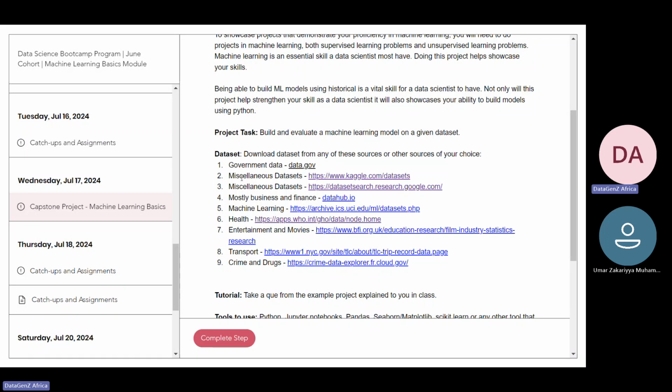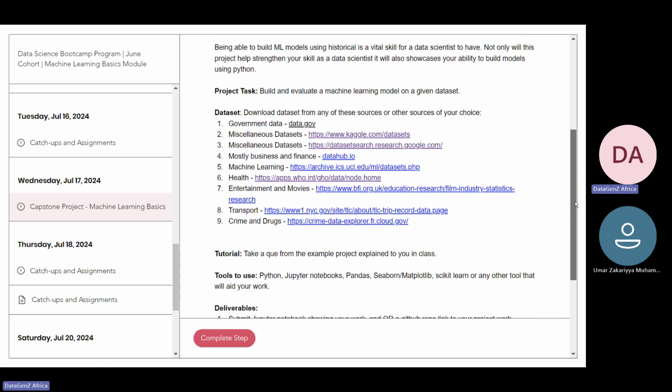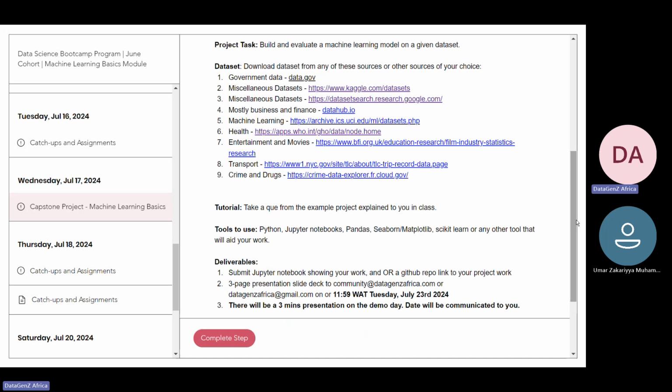We have data.gov and Kaggle, where you can search datasets based on the kind of problem you want to solve. For this demo, I'm going to be using a data set from Kaggle. After you gather and download your data, you'll make use of different tools like Python, Jupyter Notebook, Pandas, Seaborn, Matplotlib, and Scikit-learn. If you want to publish your work, you can use Streamlit, which allows external users to interact with your model.